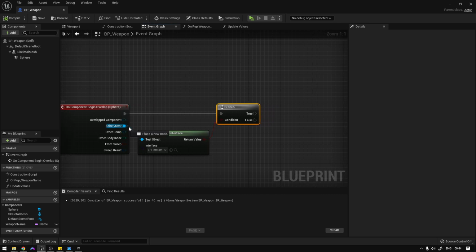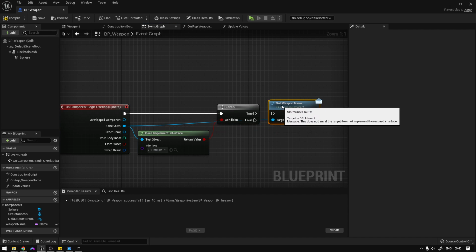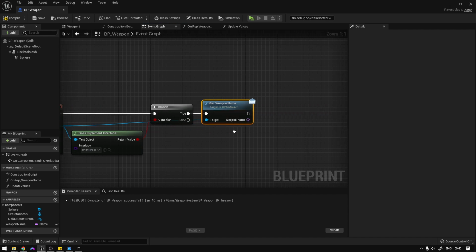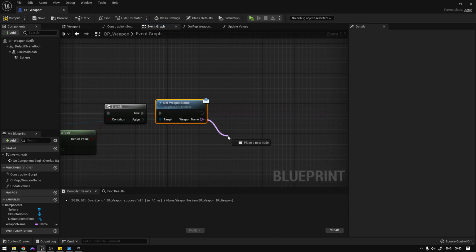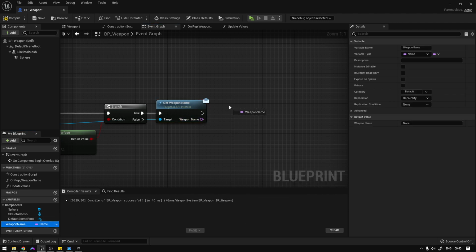Now from the other actor, we can now say get weapon name and call that function. So this way we will receive a weapon name which will allow us to set our variable. So we can get our variable and say set, and then connect this here, and that's it.